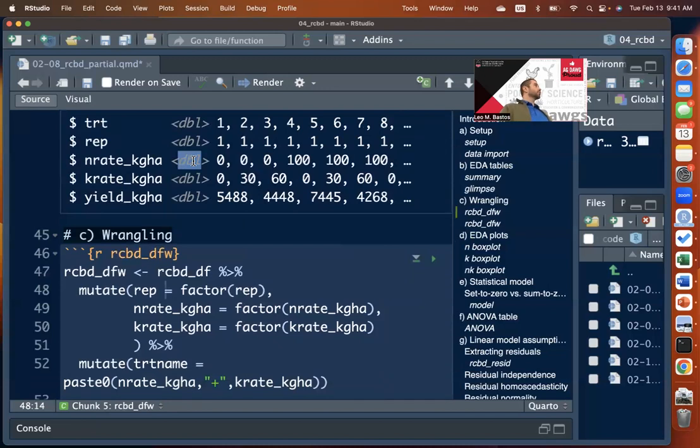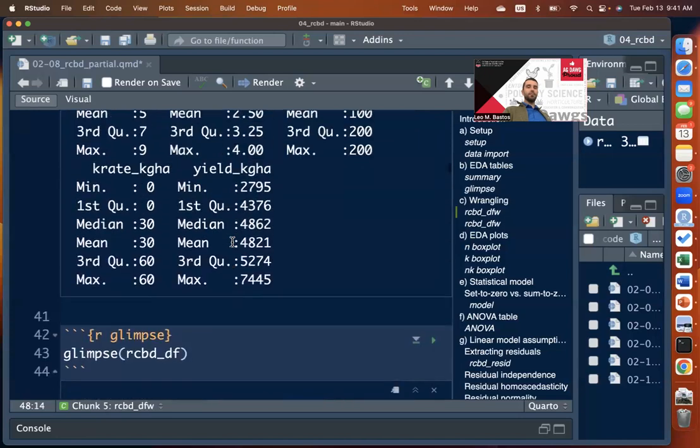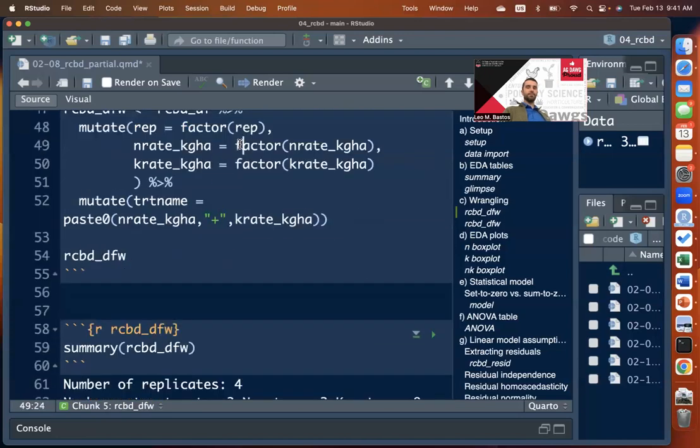And normally our treatment factors, even though they are rates in this case, and they're numbers, we really want them to be factors or categorical. Normally treatment factors are categorical. That's the most common type. So make sure that they are also transformed to factor by using the function factor.